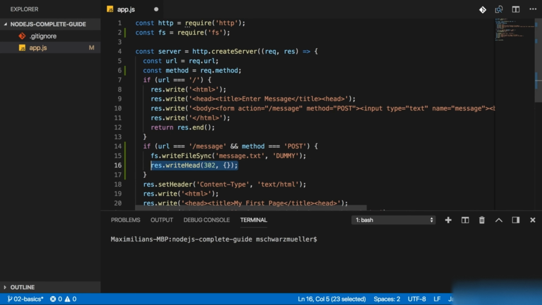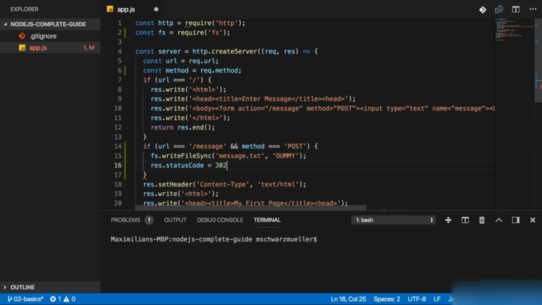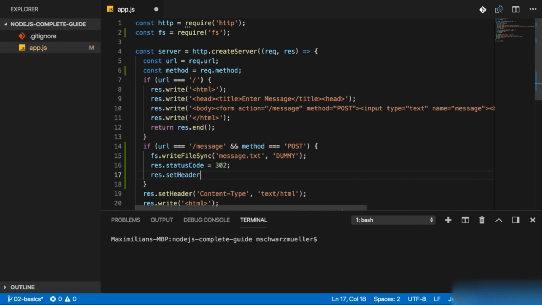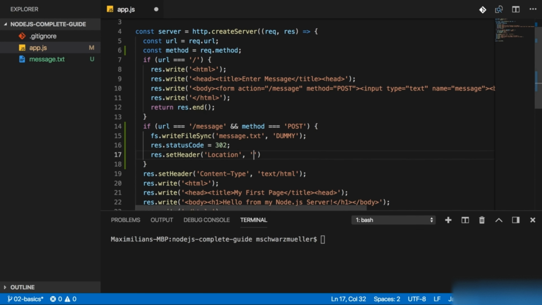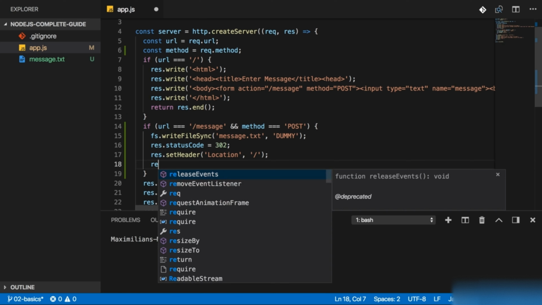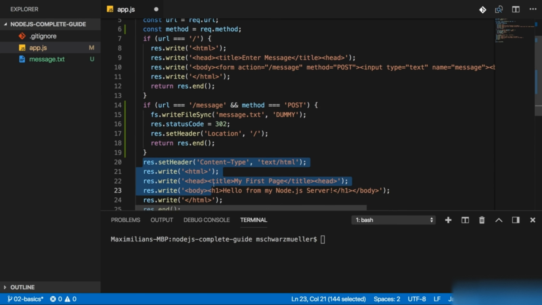And you could also do this in 2 steps, by the way. You can also set the status code to 302, and then simply have setHeader. There we set the location. This is also a default header accepted by the browser. And we set that location to just / and it will automatically use the host we're already running on. And then we have to call res.end and important, as before, return this so that we don't execute these lines. Otherwise, we'll get an error.